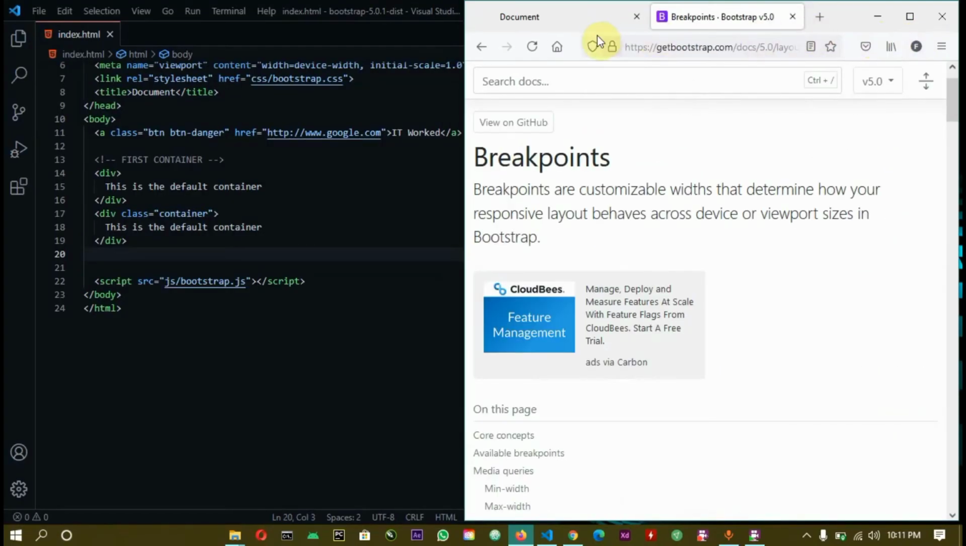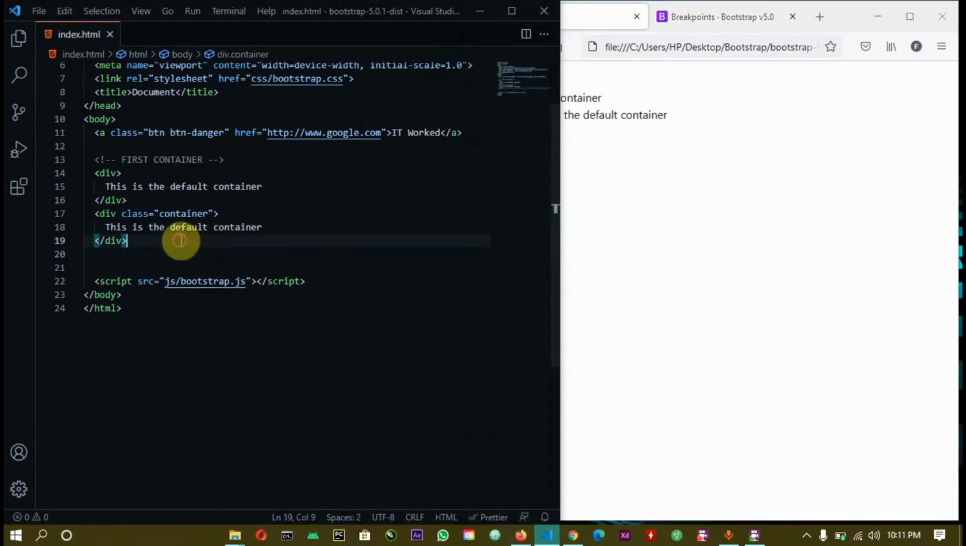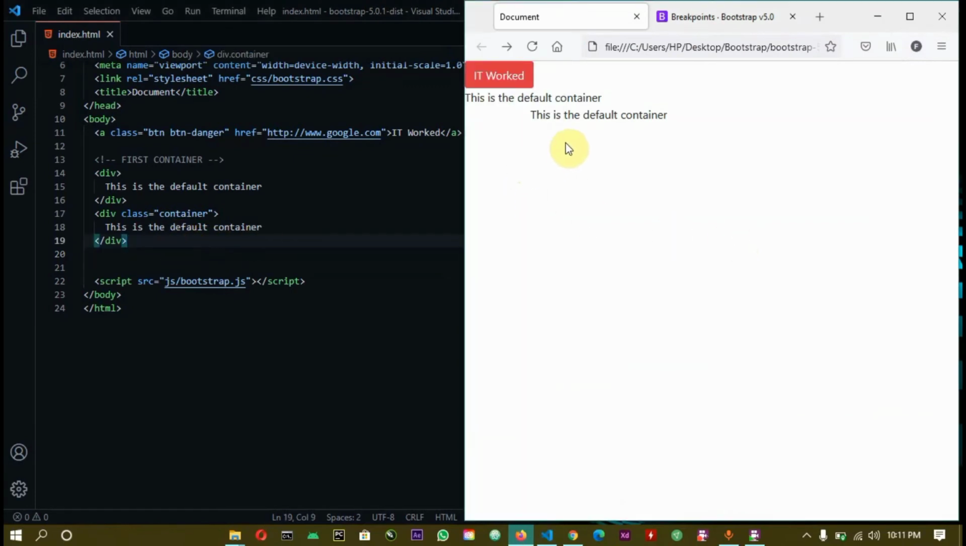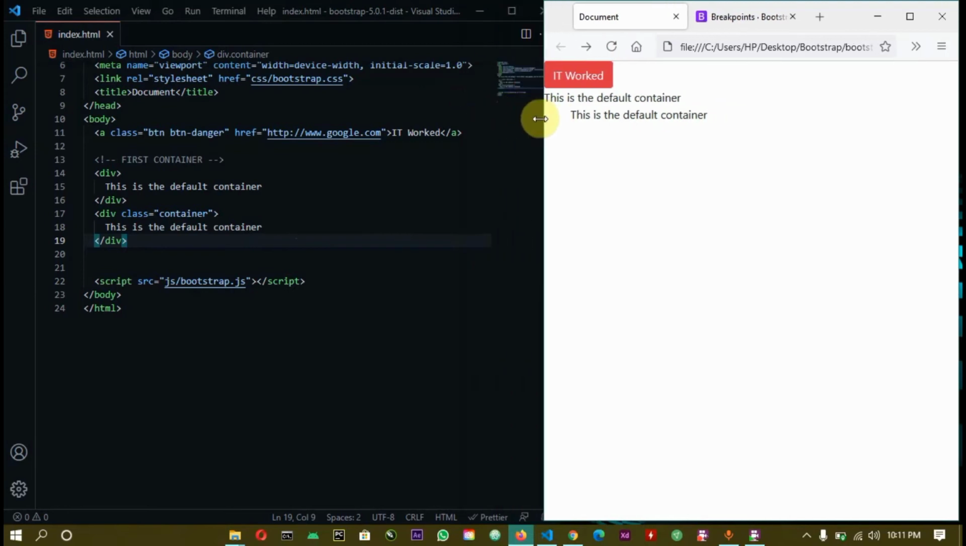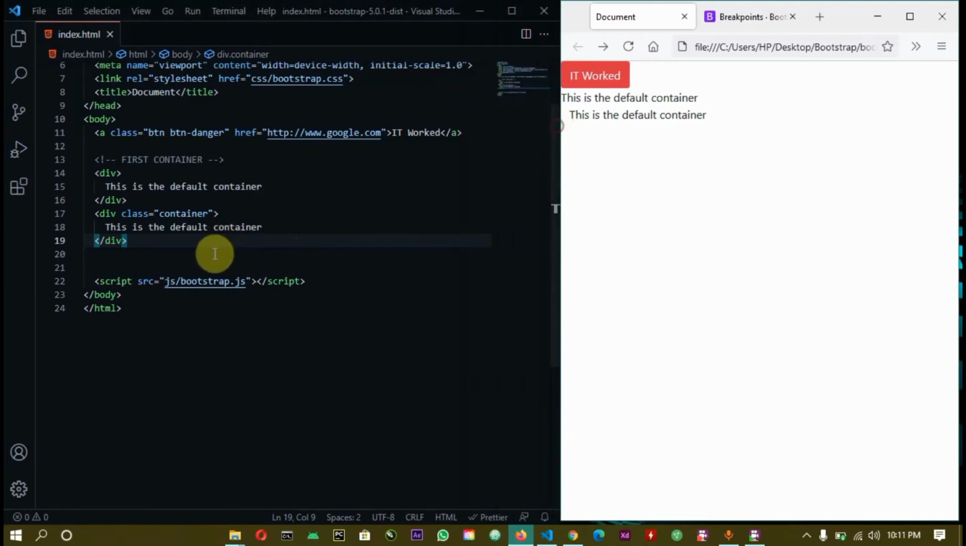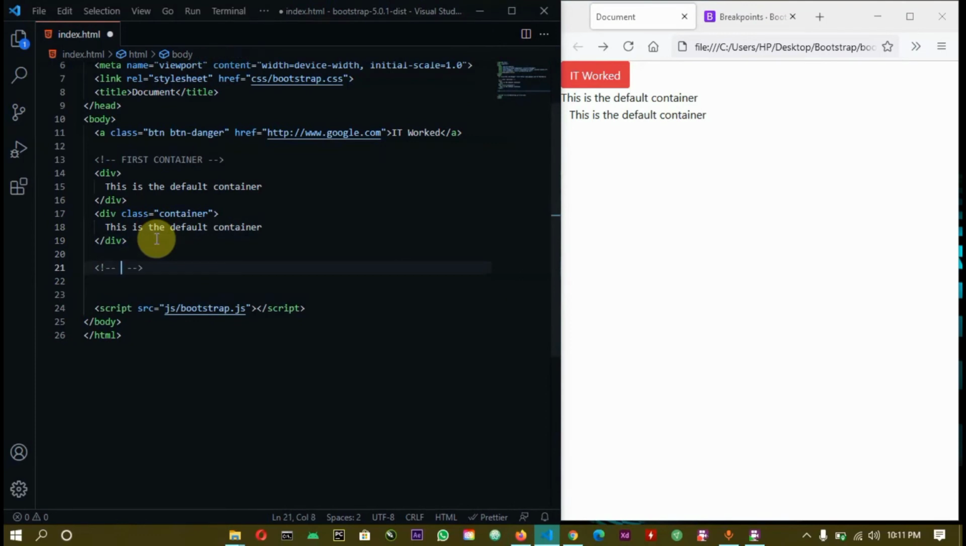But you guys can't understand it this way, so I'm going to write some code for you to understand it. This is the first kind of container. So I'm going to show you the second, which is where you're going to understand the breakpoint.